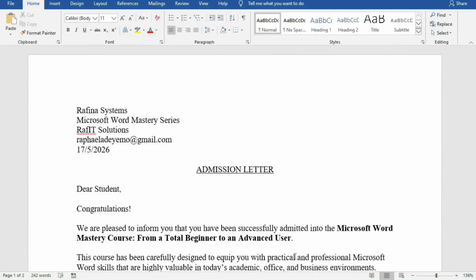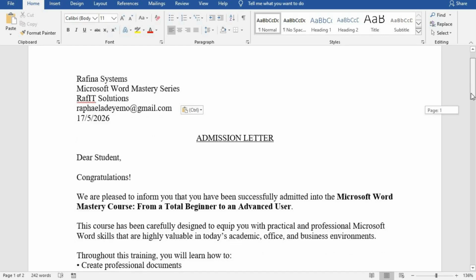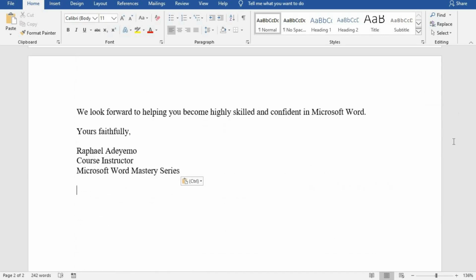Now, let's learn how to use Mail Merge using this sample admission letter from Rafina Systems. Suppose I want to send this admission letter to all newly admitted students into the Microsoft Word Mastery class. Instead of typing every student's name manually, Word can automatically insert names, address, emails, phone numbers, and any other necessary information. This is the admission letter from Rafina Systems. Let's now learn how we can send this letter to all the newly admitted students into the Microsoft Word Mastery class step by step. Open Microsoft Word if you have not done so already.